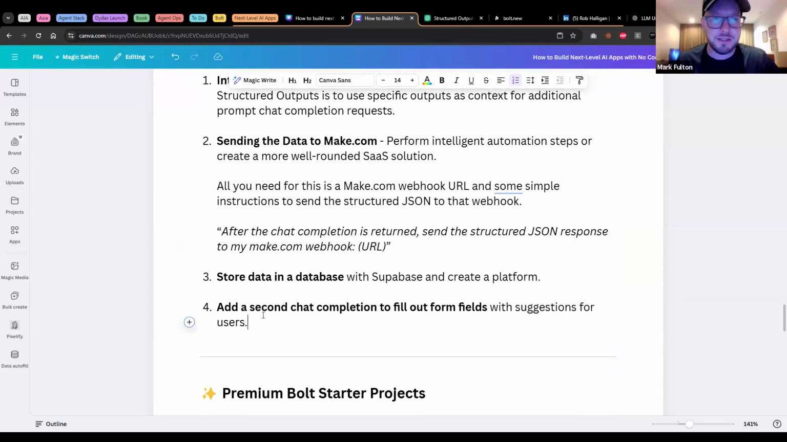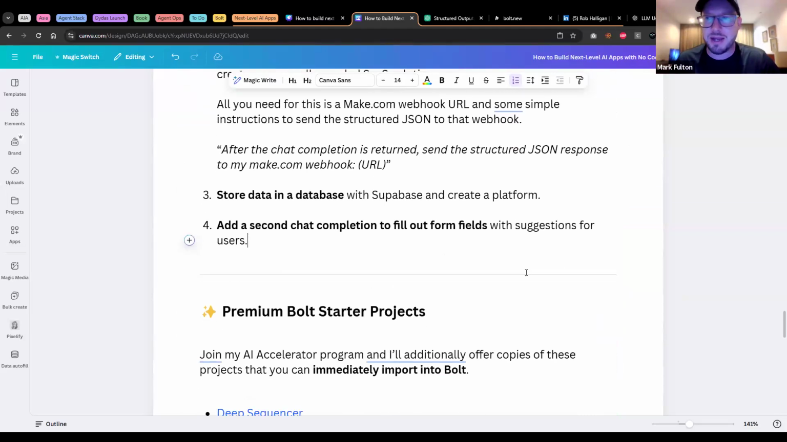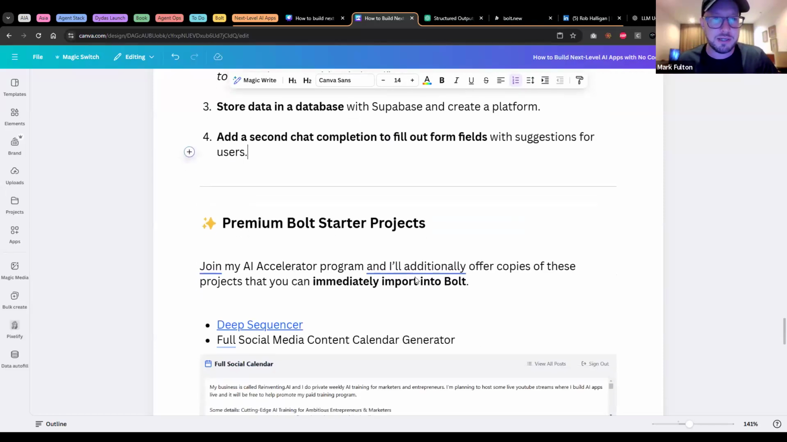And then finally, this idea is you can add a second chat completion. We kind of touched on this already a little bit with the DeepSeek, where it's basically you can help users fill out a form with AI. Super powerful and users love this, obviously. Or you could have like a generate prompt or an enhance prompt button or something like that. You can use that technique.